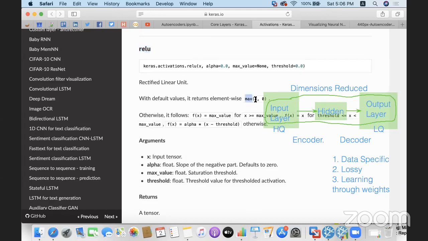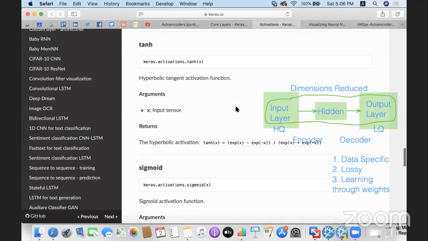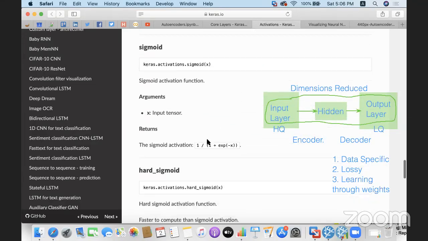So the function is max of x comma 0, which I have already discussed with you. X is going to be the input value which is going to be provided. Followed by tanh, sigmoid. Sigmoid you have already implemented, 1 divided by 1 plus e to the power minus x. So now you can relate. If in the previous neural networks you want to modify, or use any other activation function, you can just define an activation function and provide the formula.